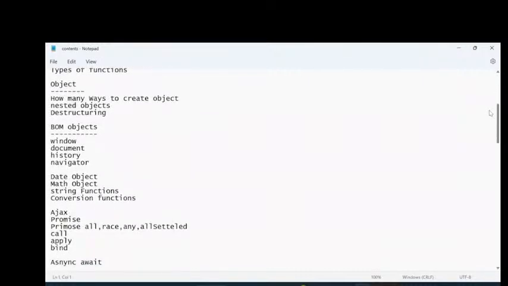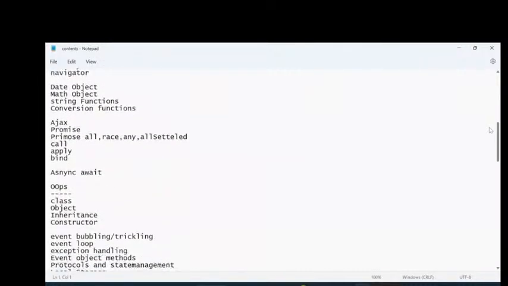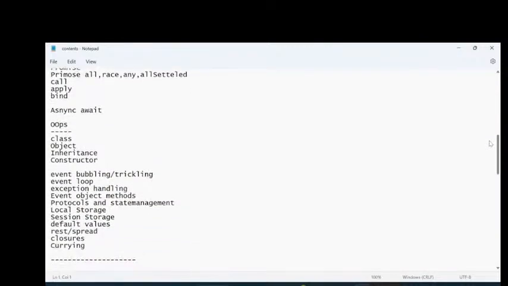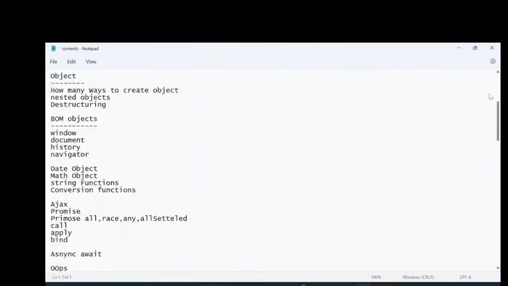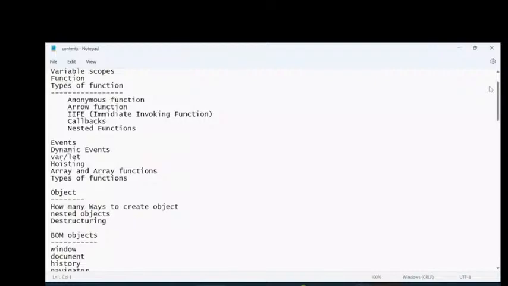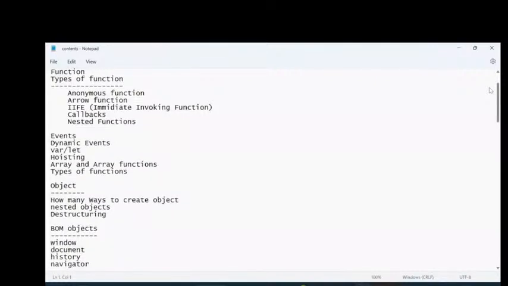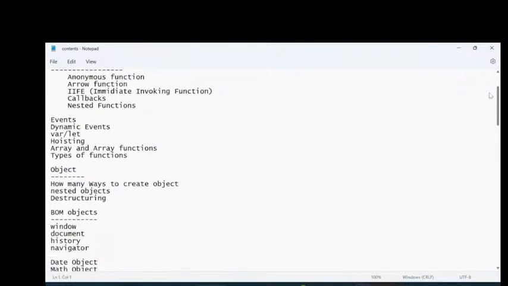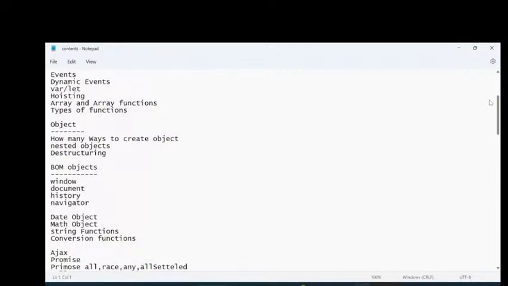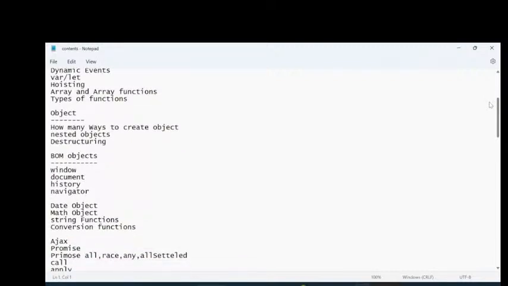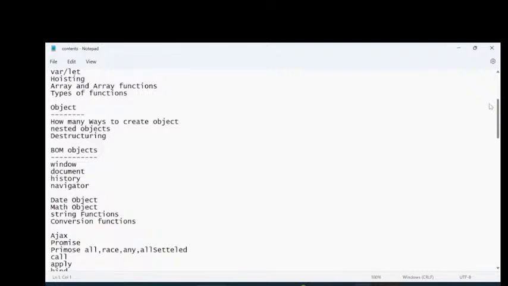So basic JavaScript and advanced JavaScript. Once JavaScript is completed, then only we start React programming. Here: functions and how many types of functions we have, events and dynamic events, hoisting, array related functions and objects, and how to work with the object.